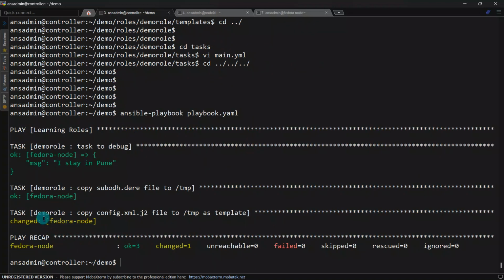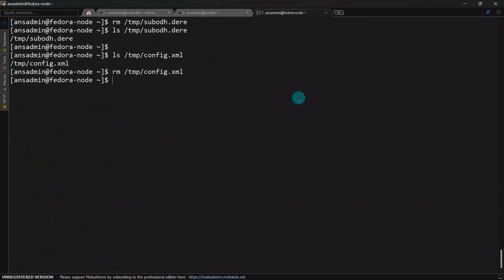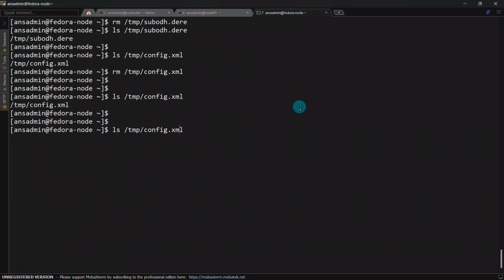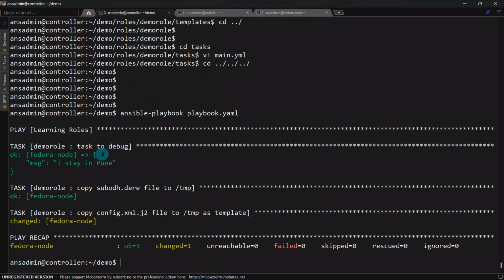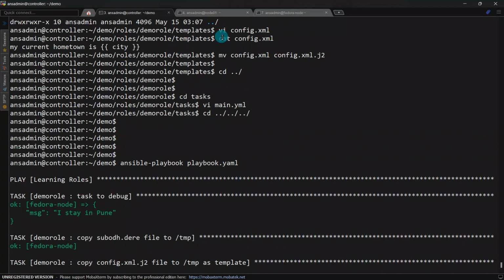So this copy is okay. Then this demo role के अंदर we have written this and it got changed. It means it should have copied the file over here. Okay, file got copied and my current hometown is Pune, which is the correct value. It got replaced. Okay, so this is how we can make use of templates as a directory to keep all the templates, files as a directory to keep all the files, and we have to write all the tasks within the tasks section.